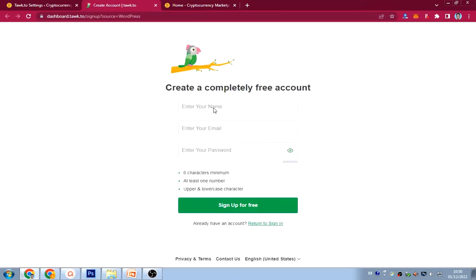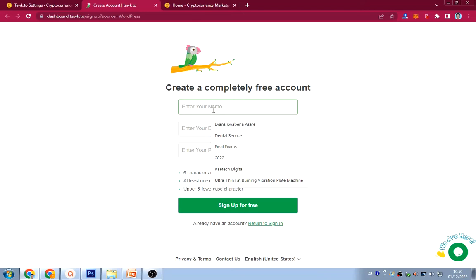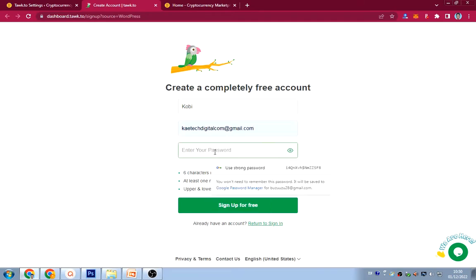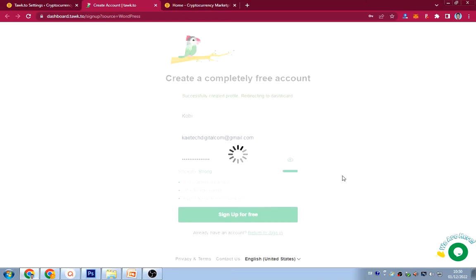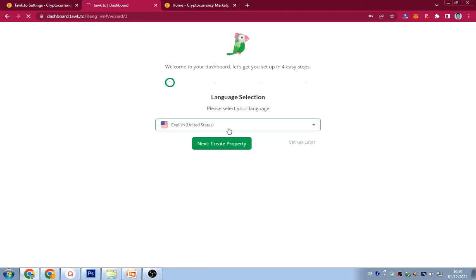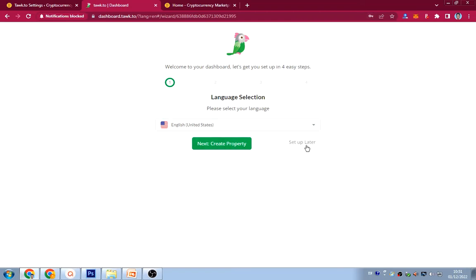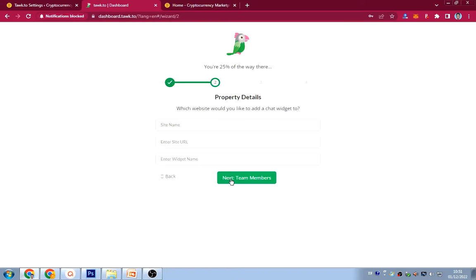It will take us to the plugin sign up page, and then we're going to fill in our name and details over here. So I'm going to write my name, Kobe, and then my email address, and then I'm going to give a password to it. Now that I have my details filled, I'm going to click on sign up for free. Okay, so we will be allowed to choose the language that we want, and then we have to click next to create a property. Now the property is just a chat widget that you have to create. You can do that later, but I want to take you through the process. So I'm going to click on create property.